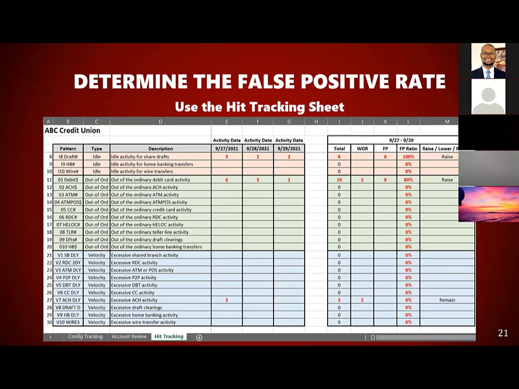So this final document is where you determine the false positive rate. And this gives you a documented basis for adjusting the thresholds with the sole purpose of reducing false positives. So it doesn't appear that you're making changes willy-nilly. So this example is showing us the percentage of false positives by pattern over the course of 3 days.